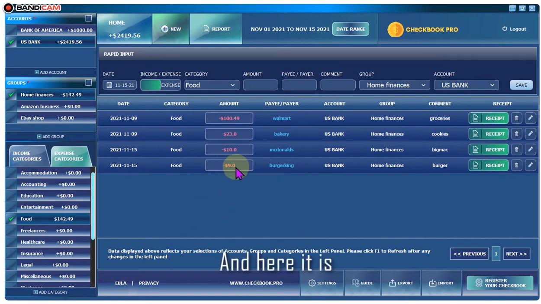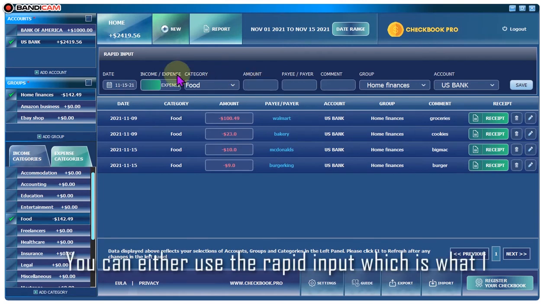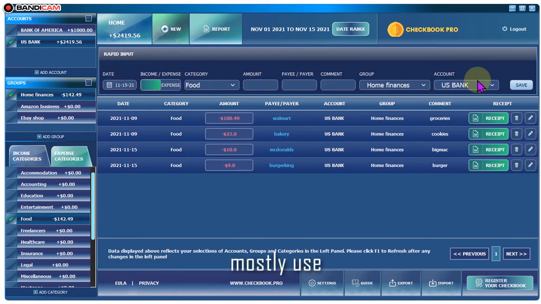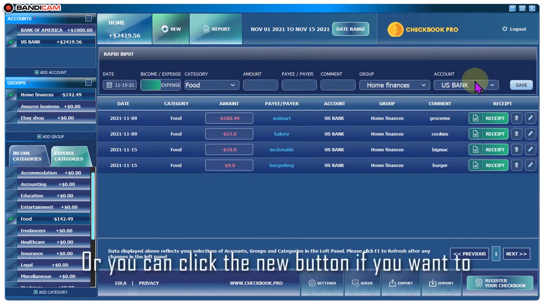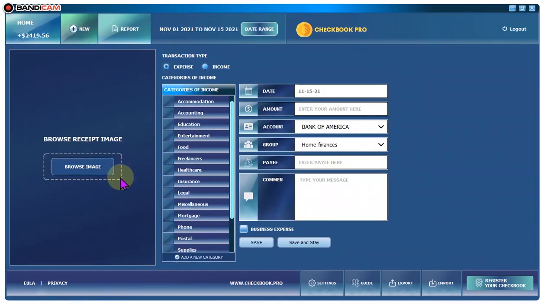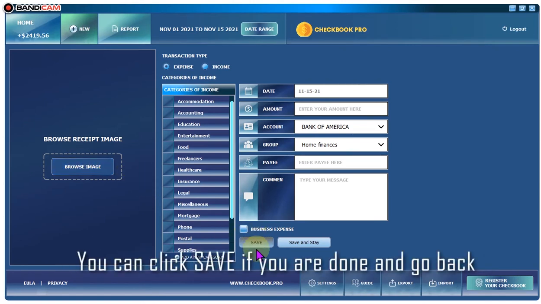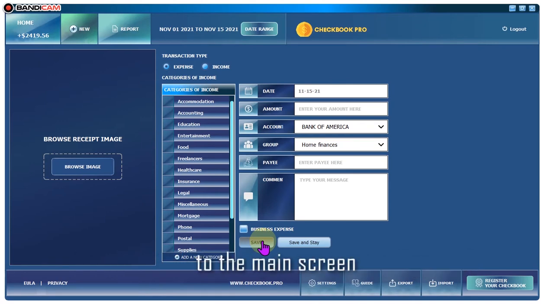And here it is. There are two ways to enter a new transaction. You can either use the rapid input, which is what I mostly use, or you can click the new button if you want to enter more details. You can select the category, enter the information, and browse and select a receipt image if you want. You can click Save if you are done and go back to the main screen.